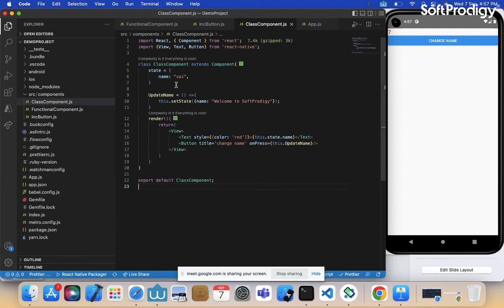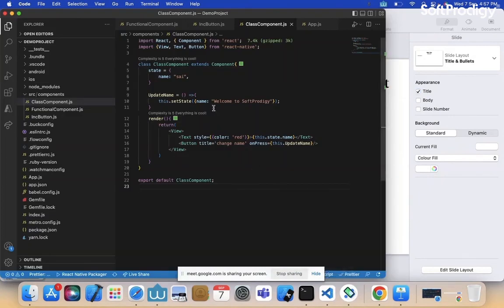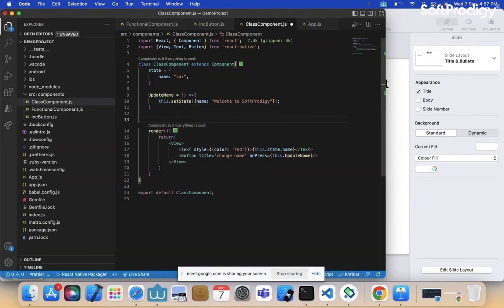It is also the same as how I have declared it in the class based component, no differences, only how we call the constructor here. And this is the useEffect variable, how we call it here. And I'll explain this useEffect also, how we use the useEffect.